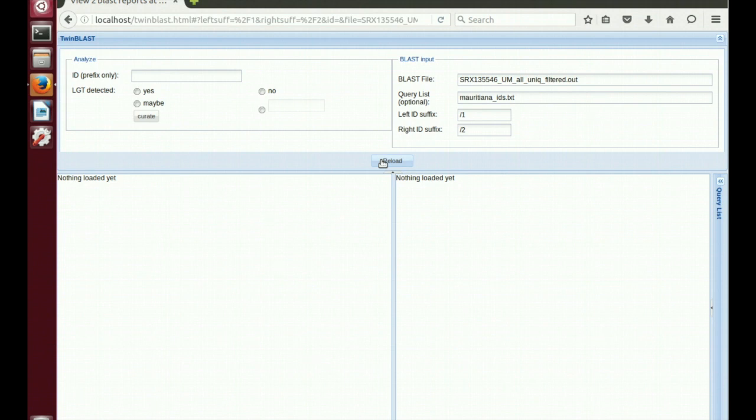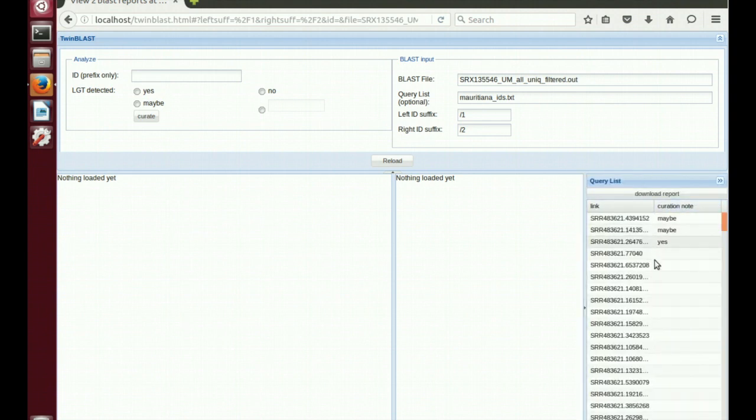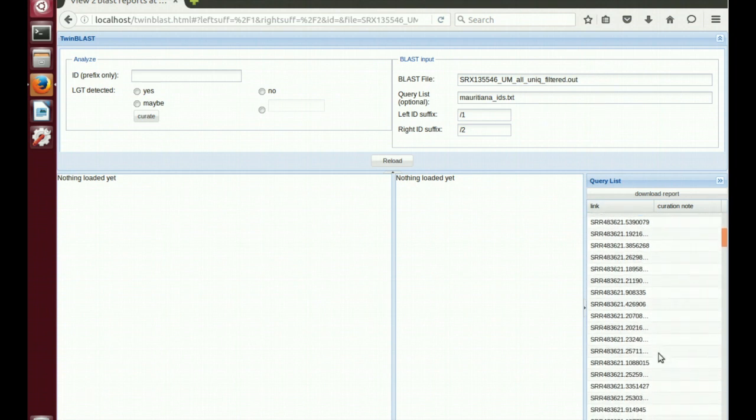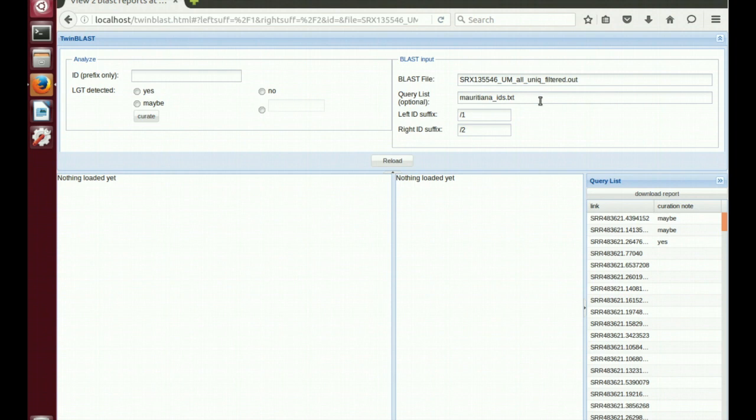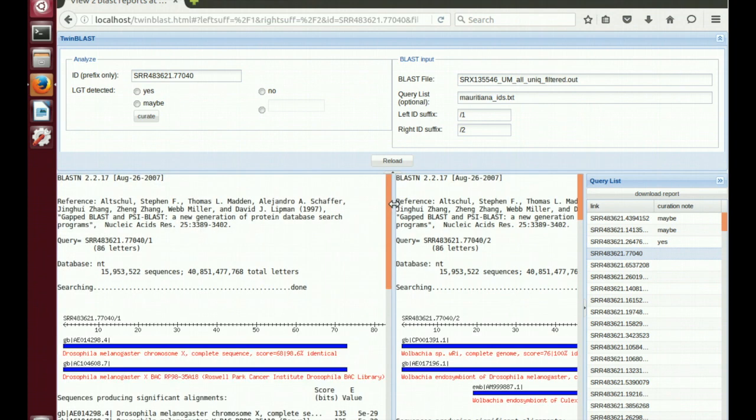On immediate inspection, it may seem like nothing has happened. However, if you expand out the query list panel, you'll see that we have some results. Now again, this BLAST file here has many more results than just this one page of results, but we've subset it using this Mauritiana's IDs.txt file. Now we can click any of these IDs and we can load the BLAST results.